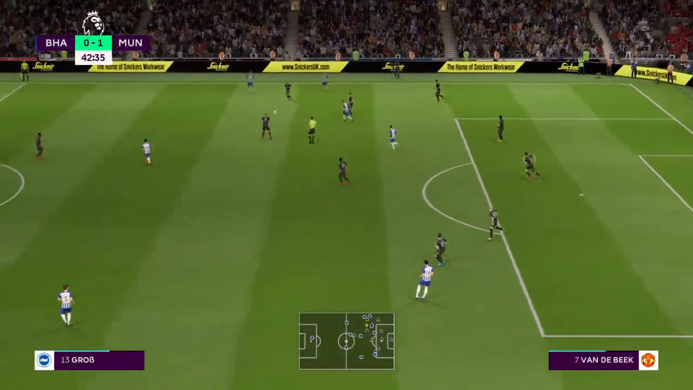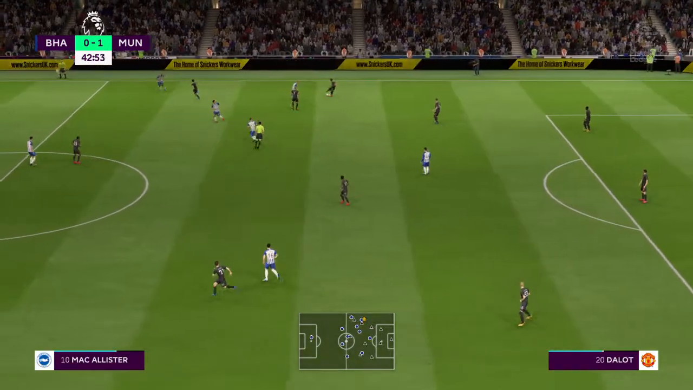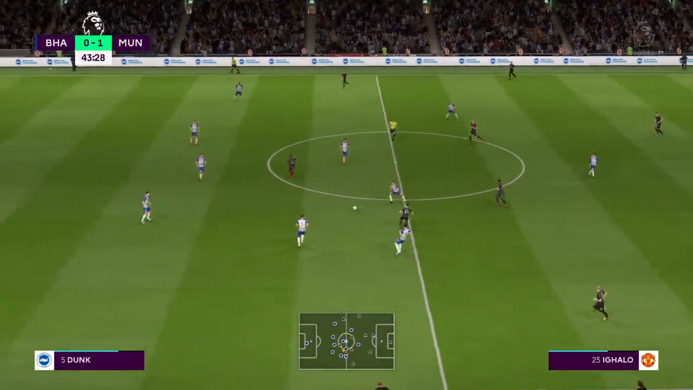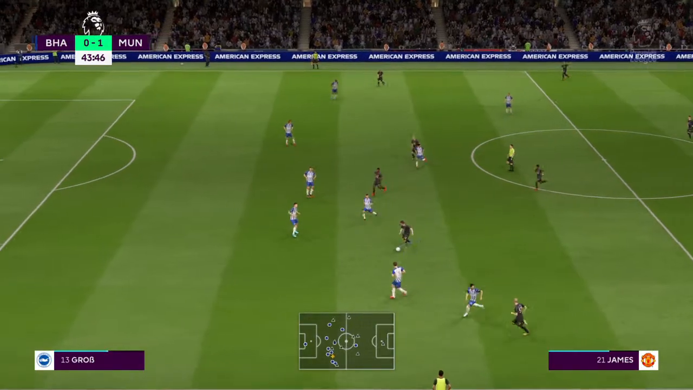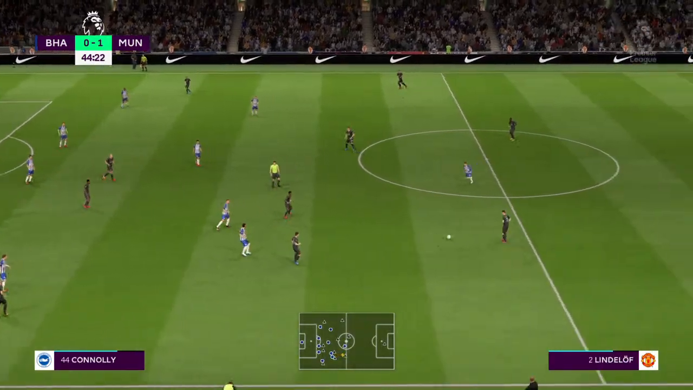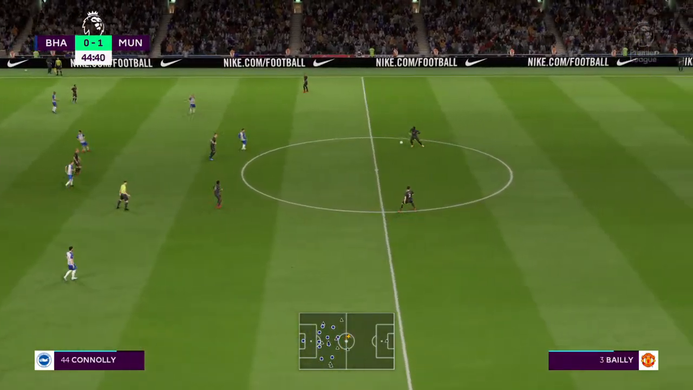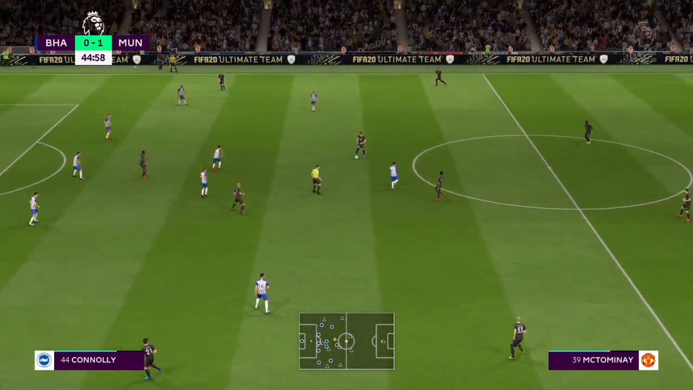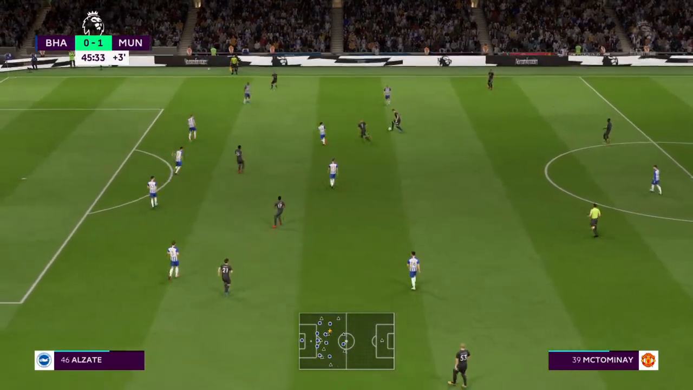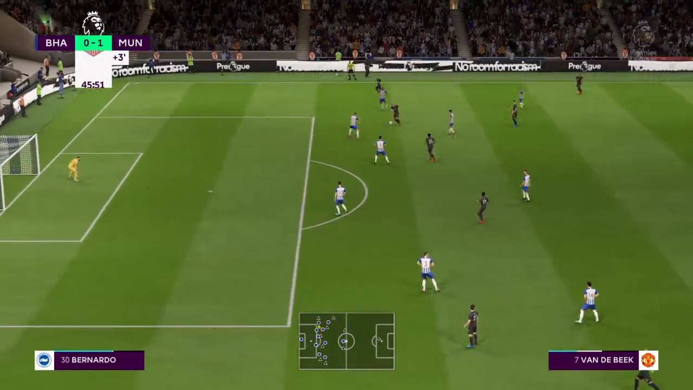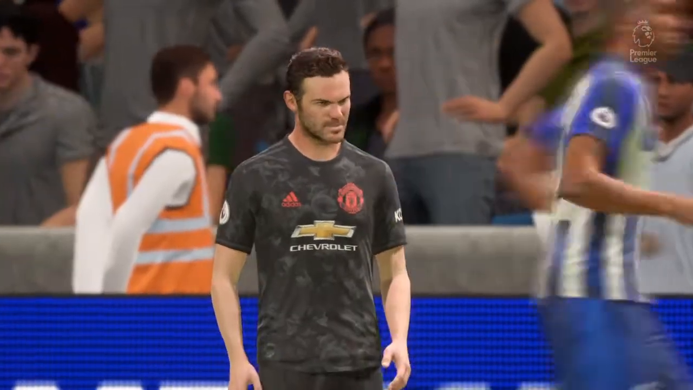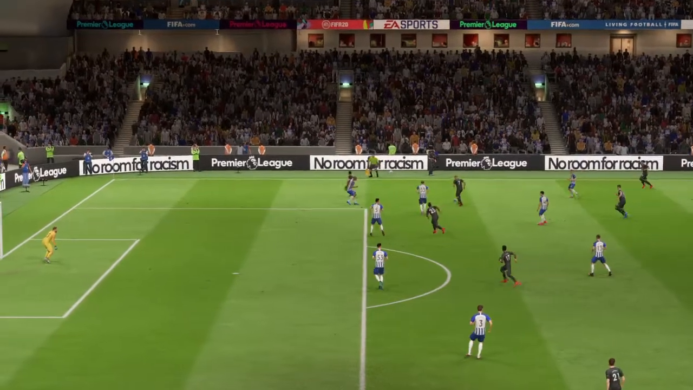Bernardo. Odion Ighalo. Now James. Lindelof. Now Bailly. The fourth official has indicated three more minutes. An opportunity here. There's some space to work the ball into. Probing away, working away at the opposition with these passes. Offside. The officials clearly in agreement. And that's a straightforward offside decision.